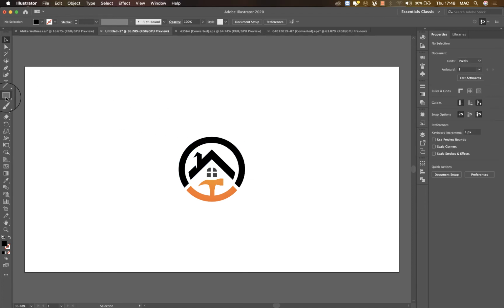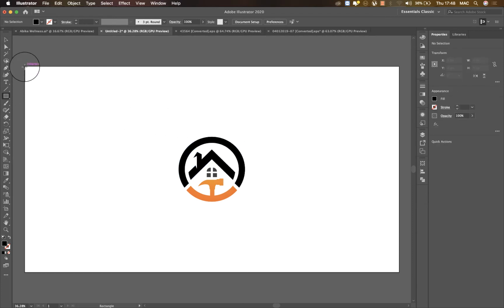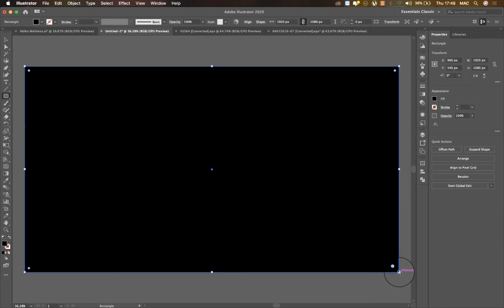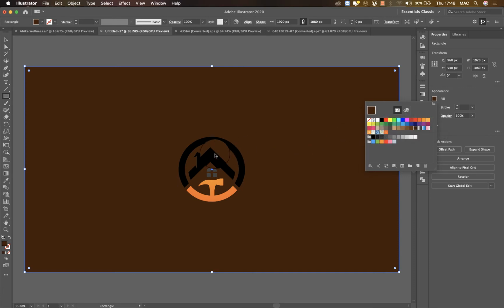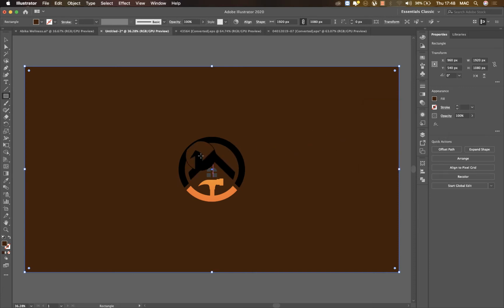So let's first of all put a rectangular background there. Then Control bracket, that's the brackets, so page up and page down. I click on this, I change the color to, let's see what this brown is going to look like. Brown is not bad.